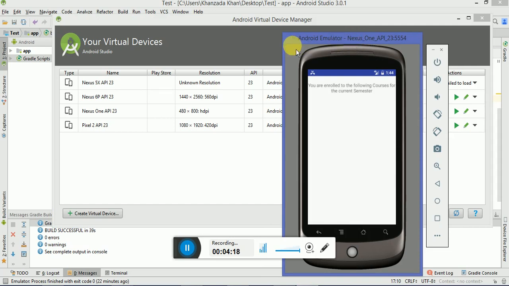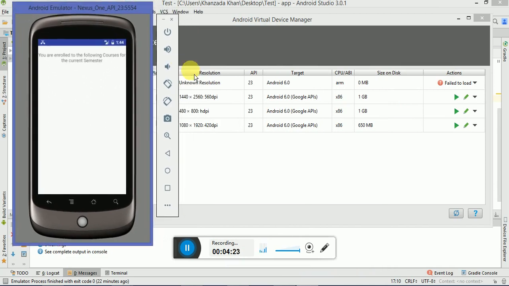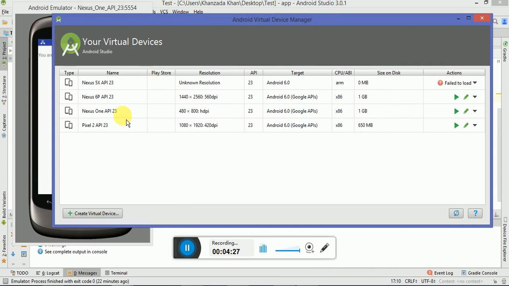I'm just going to show you an emulator with the name Nexus API. Basically this is just like a real phone, and it has different specifications. Here I have about 4 emulators. Each of these has different resolution, APIs, and specifications. So we are ready to create and test our application.